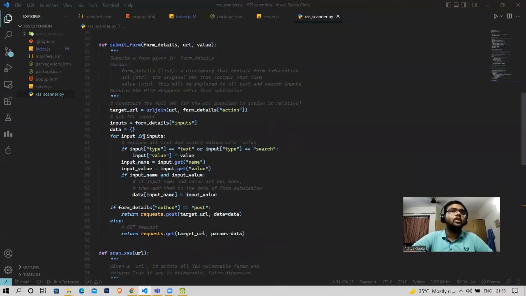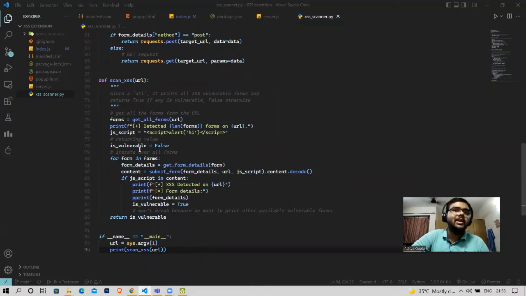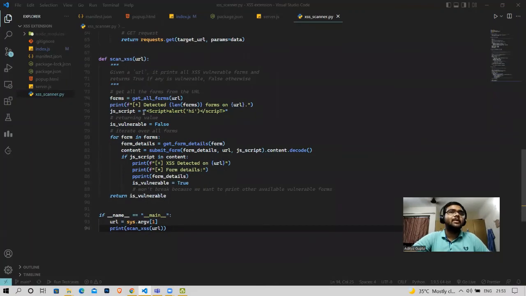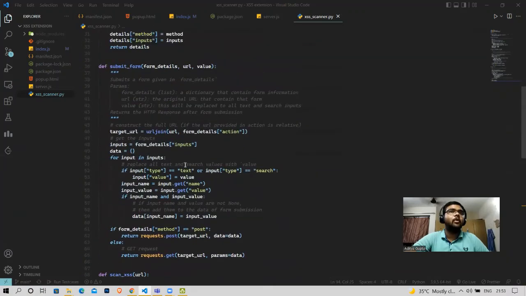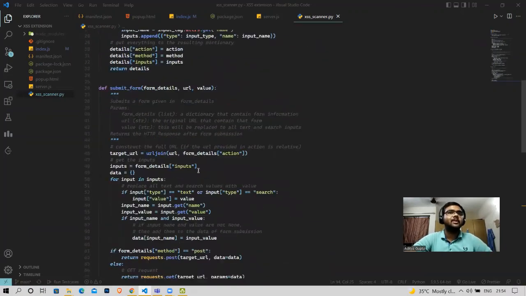Once we have got all the forms, we print how many forms we detected, and then we create this dummy JavaScript code that we will try to inject. We also declared a variable here, is vulnerable, which is currently false, and it will return true if this code gets inserted. Now we will traverse through each and every form. First of all, we will get the details for every form, like what is its action, what is its method, like GET or POST, and what are all the input fields that are present in that form. We will get all those things and return all the details.